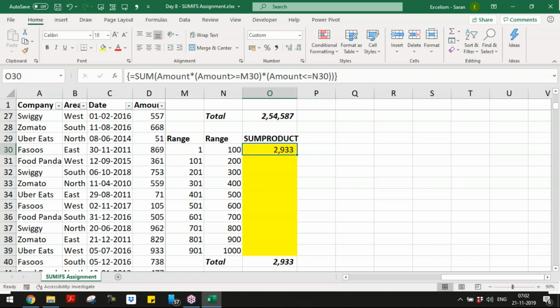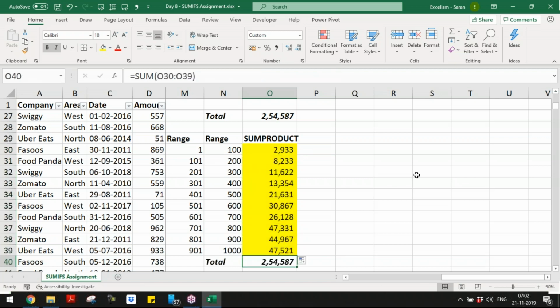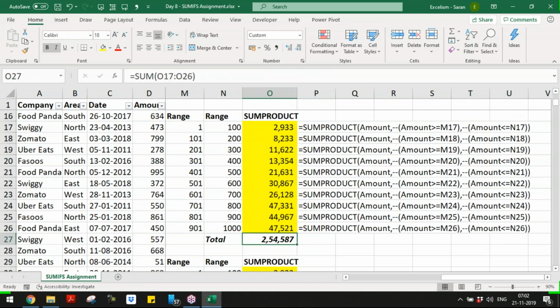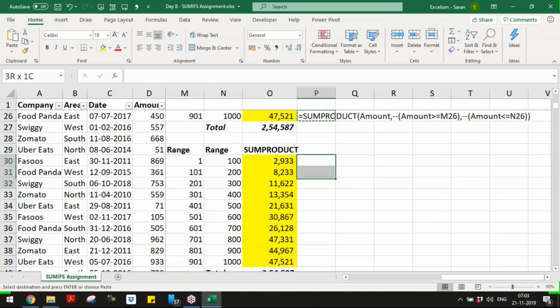Now it's an array formula. How do users know that this is an array formula? It starts and ends with a flower bracket. Now let me copy and paste. See, I got the same answer, right? Control C and Control V.